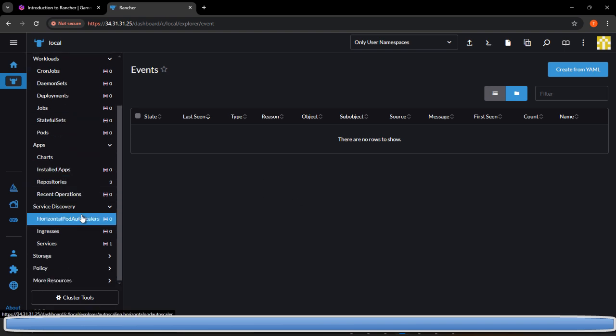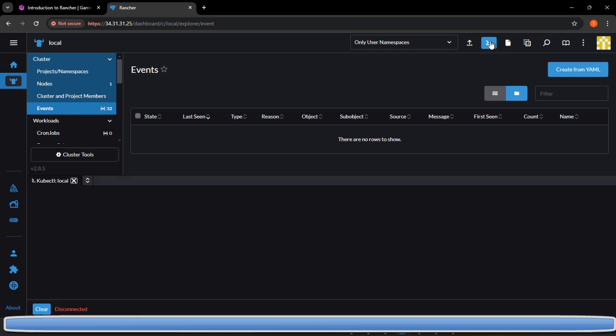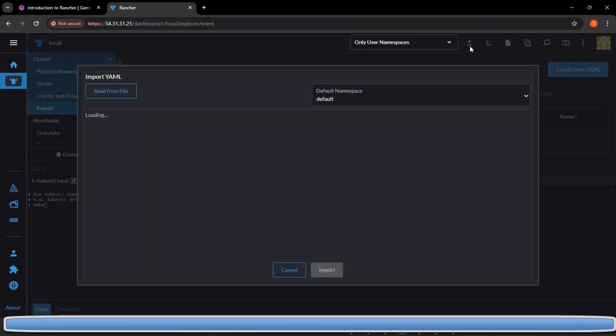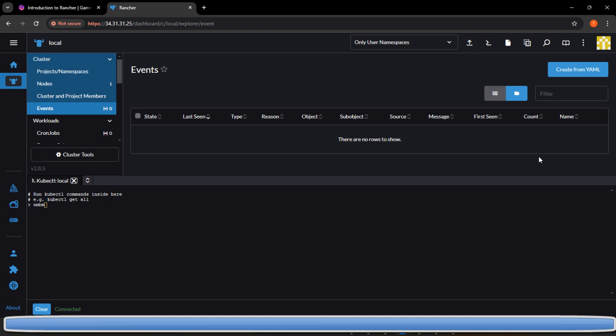Okay. So if we see here, you can also see the apps and other things, and you can deploy apps and do a lot of stuff. Here you can see the describe resources. This is the search option. Then here you can see copy kubeconfig to clipboard, download kubeconfig, then kubectl shell. If you click on kubectl shell, you can run any command here. Okay, so this is the kubectl shell. Then here you can import YAML files or anything.